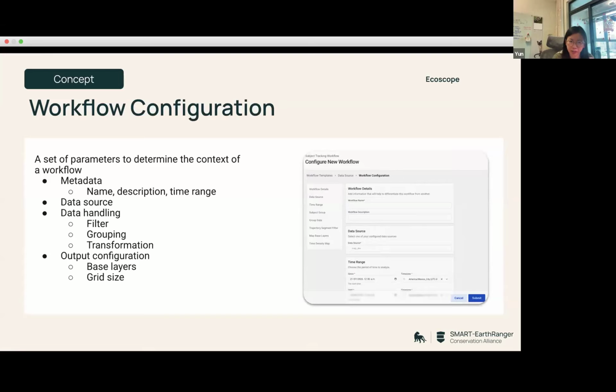Configuration is a set of parameters to determine the context of the workflow, like the name of the workflow, where the data is from, how we process the data, filter the data, group the data, and some output configuration.